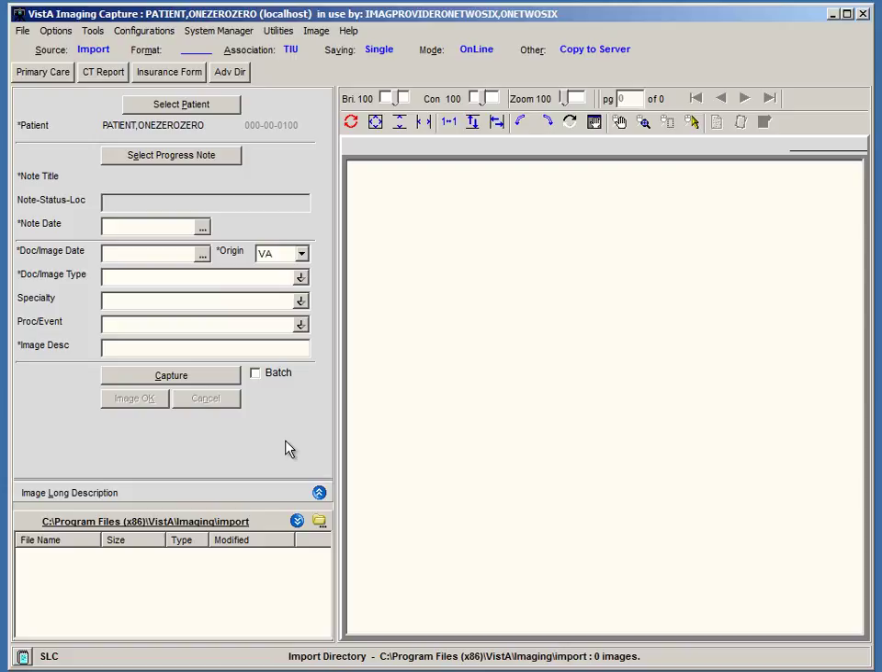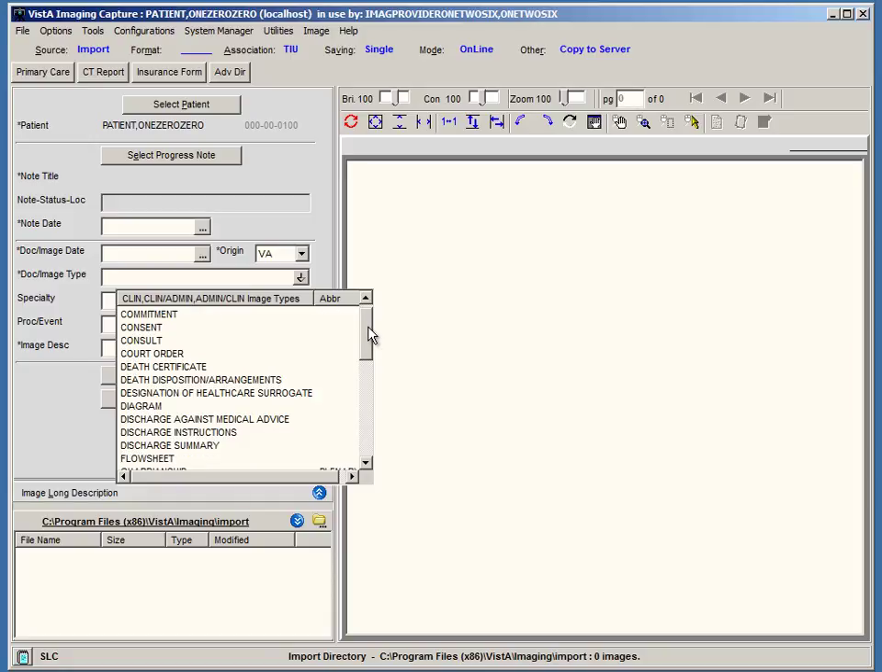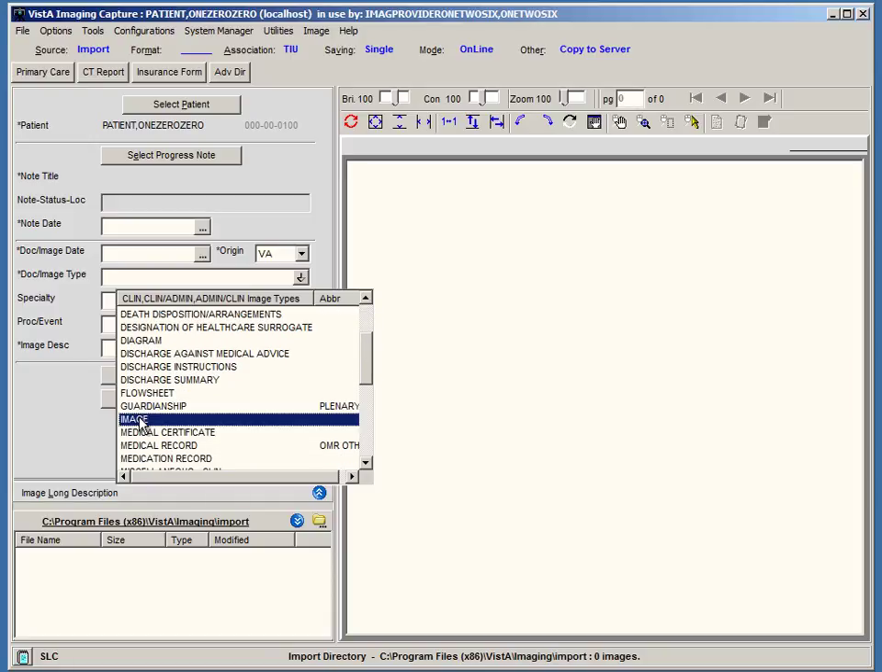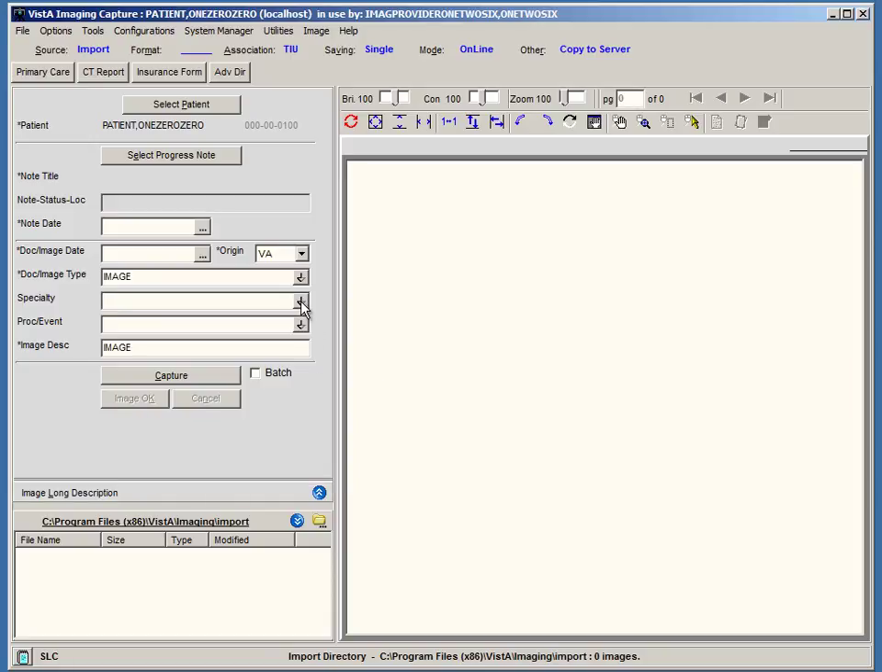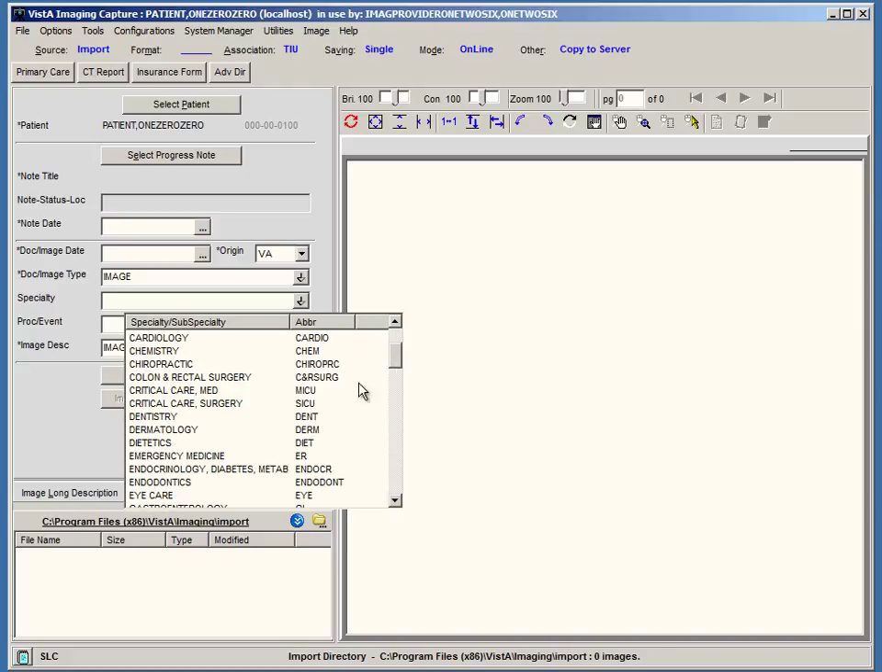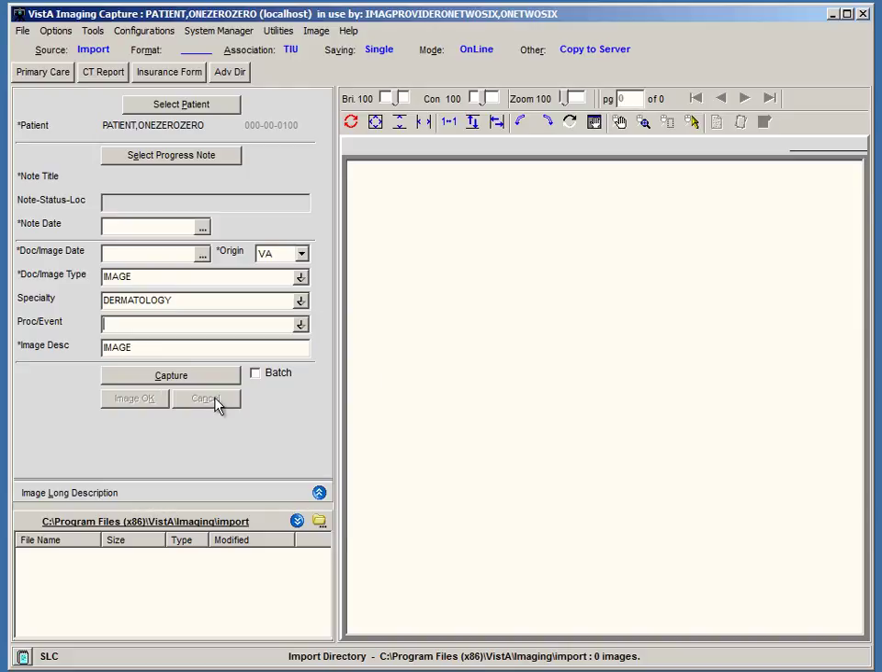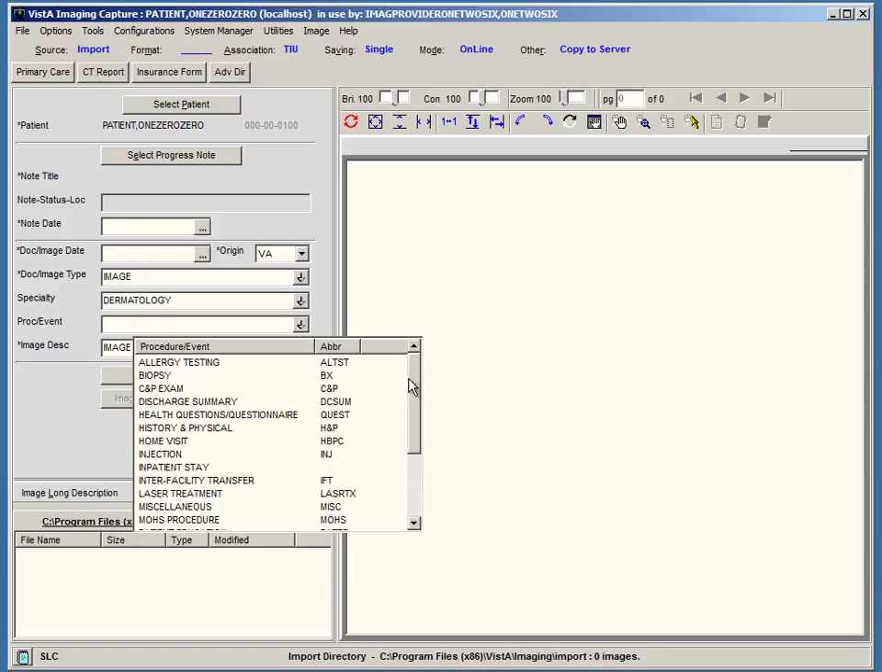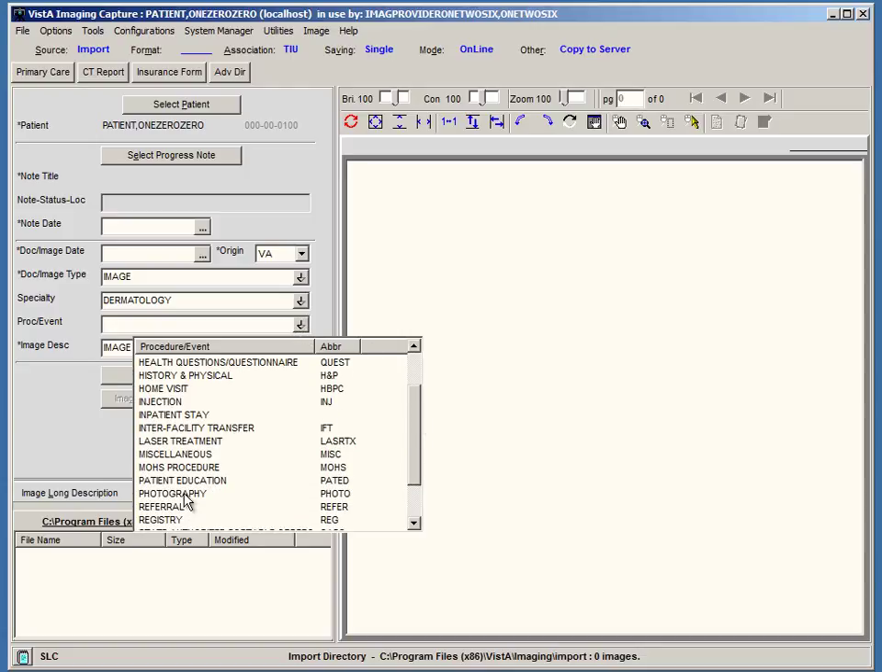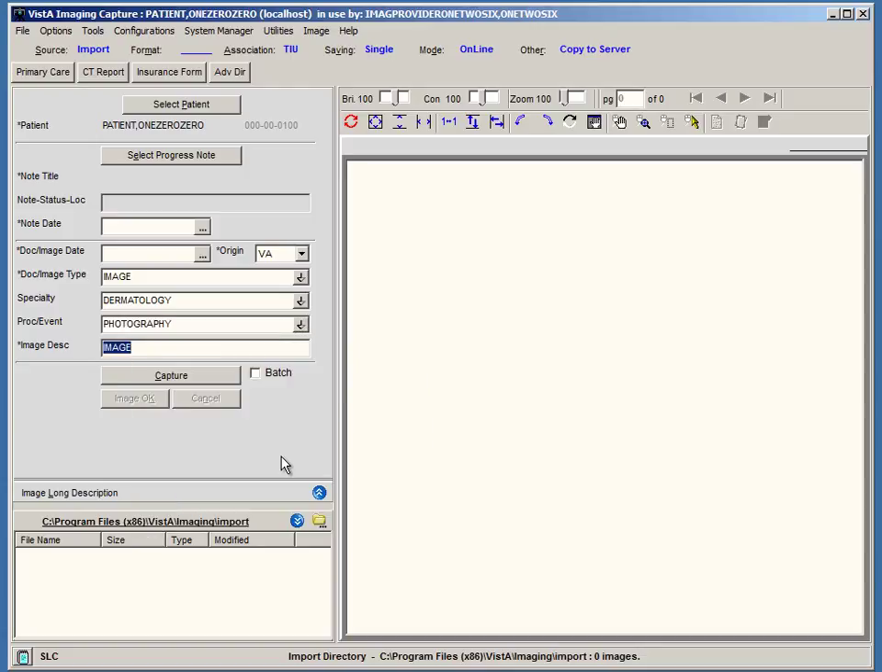This time, I won't create a progress note as part of the button settings, so I'll populate the index fields. I'll leave the origin as VA. I'll select Image from the Document Image Type drop-down choices. I'll click Dermatology from the Specialty drop-down choices, and I'll click Photography from the Procedure Event drop-down choices.